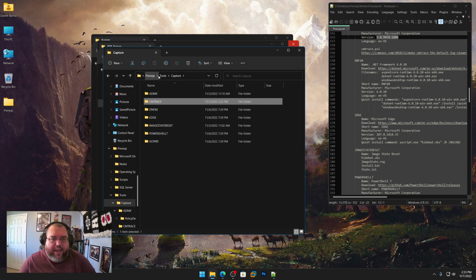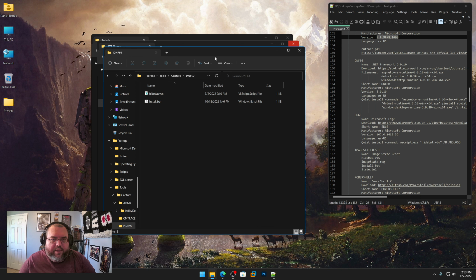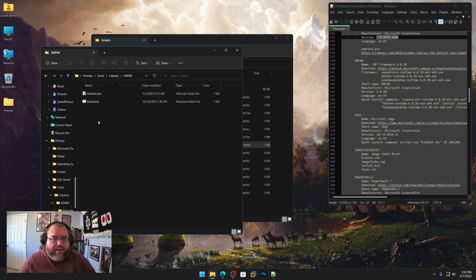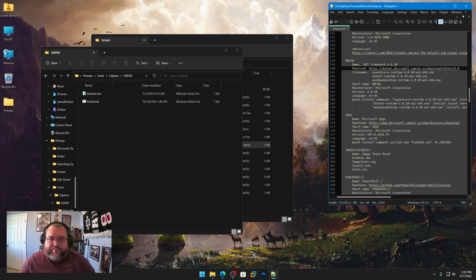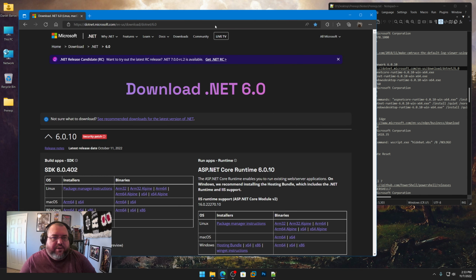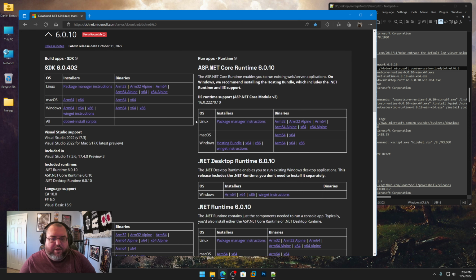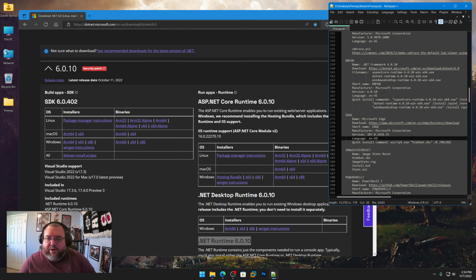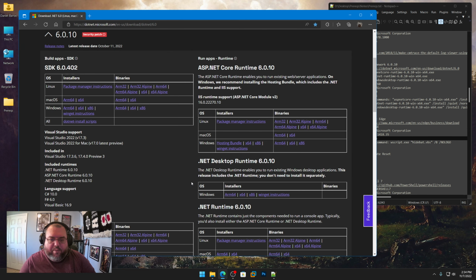Okay, now the .NET Framework runtimes for 6.0. I'm going to copy this, open up the browser, and what we're going to do is get the ASP.NET Core runtime, the desktop runtime, and the .NET runtime, okay, just those three. And we're going to get the 64-bit Windows versions.